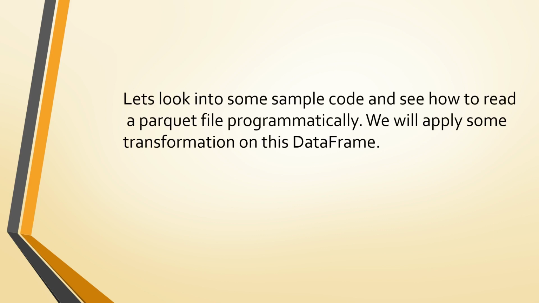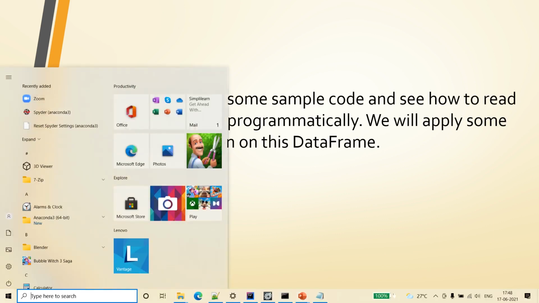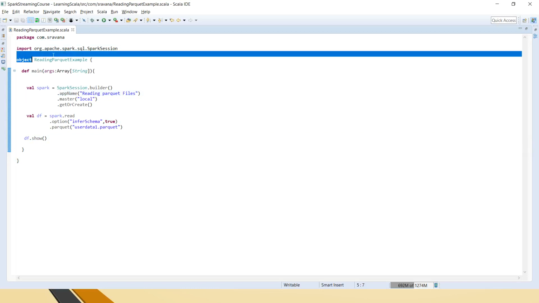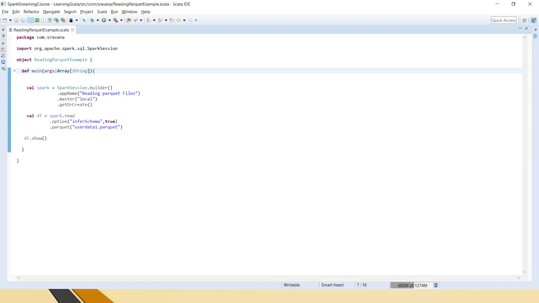So now let's look into some sample code and see how we can read the Parquet file, and also we can apply some basic transformations. So friends, this is the sample Scala code I have written. I have created an object, then defined the main method, and created a Spark session.